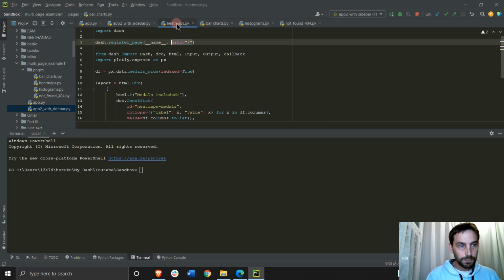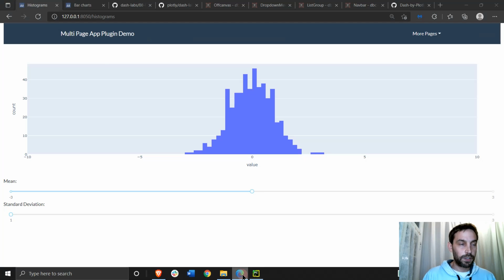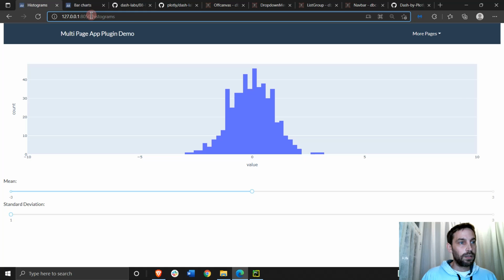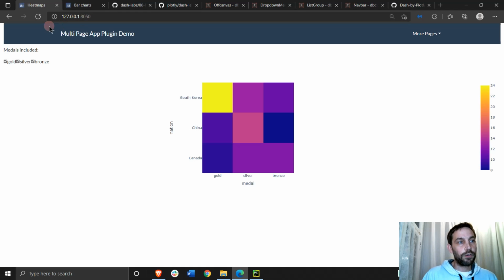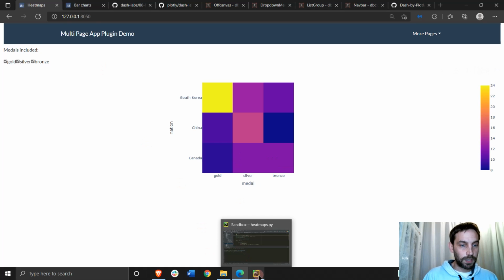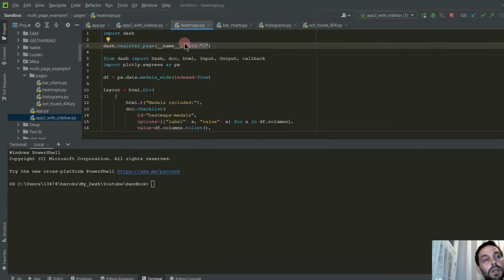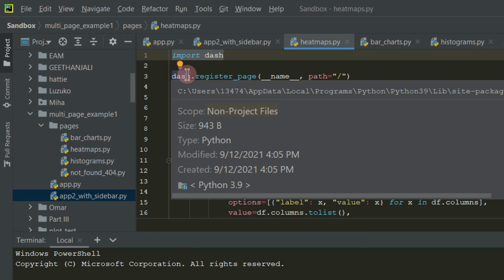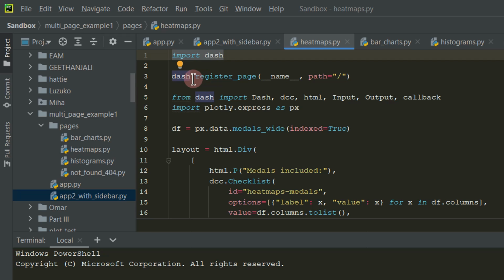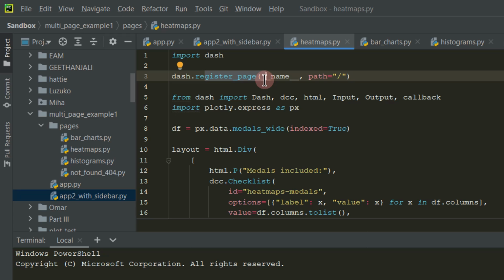All right. So let's start with the heat map, because the heat map file is going to be our first page. As you can see here, if I refresh like this, you see that the first page is our heat map. So what I'm doing here is I'm importing dash, and then I'm doing dash dot register page. And what this is doing is actually registering this page into dash.